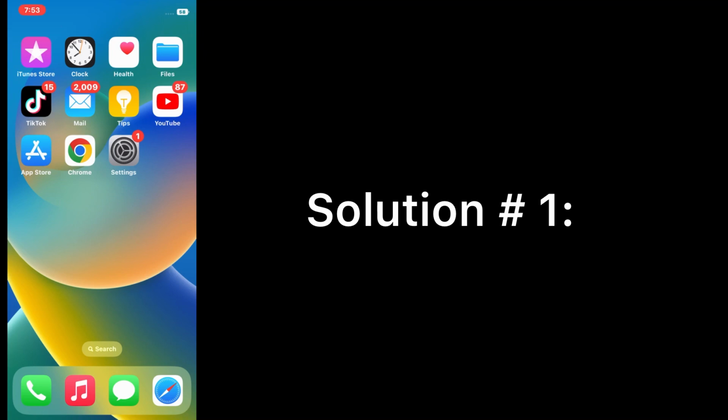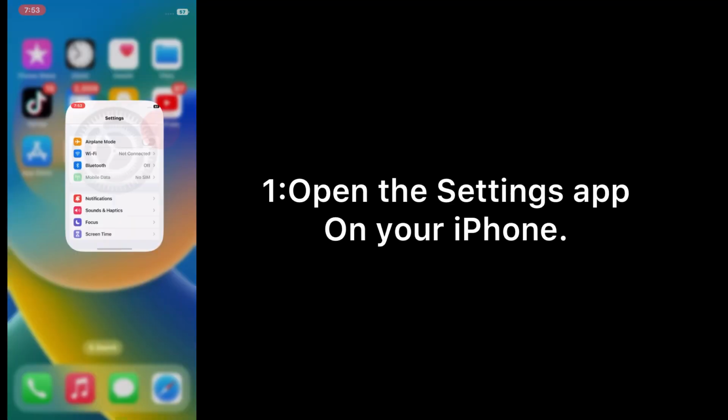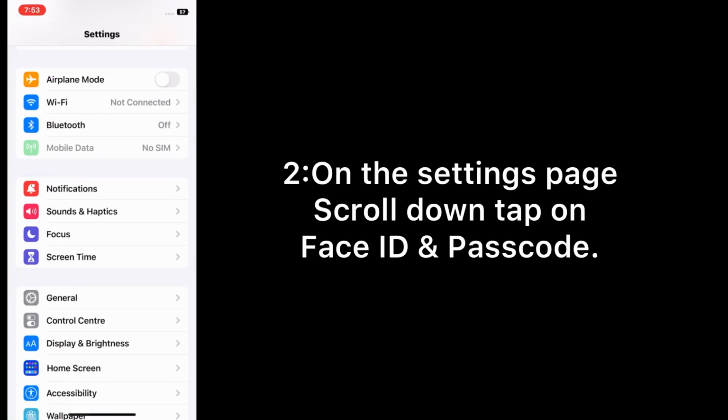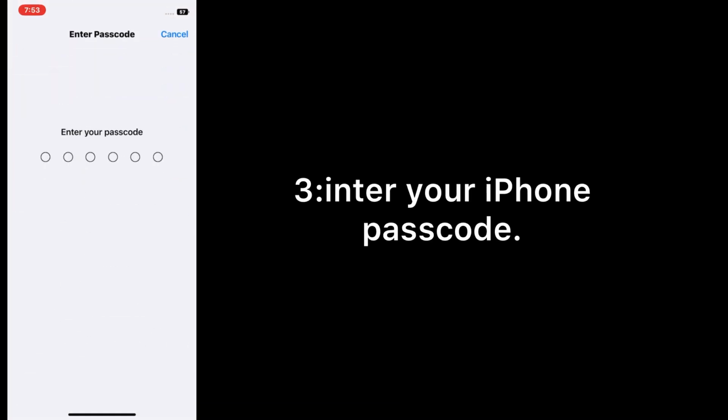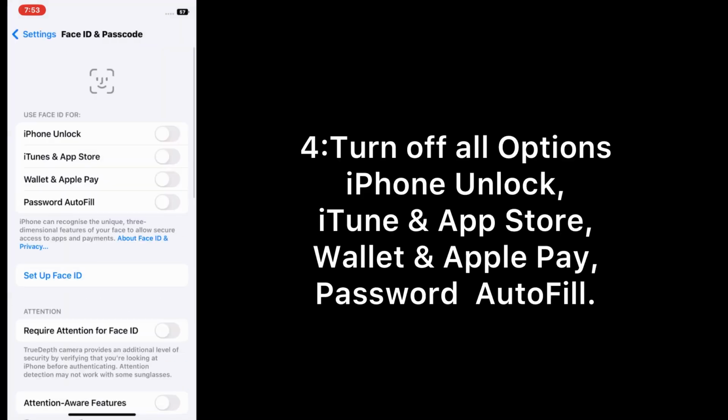Solution 1. Open the Settings app on your iPhone. On the Settings page, scroll down, tap on Face ID and Passcode. Enter your iPhone passcode. Turn off all options: iPhone Unlock, iTunes and App Store, Wallet and Apple Pay, Password AutoFill.